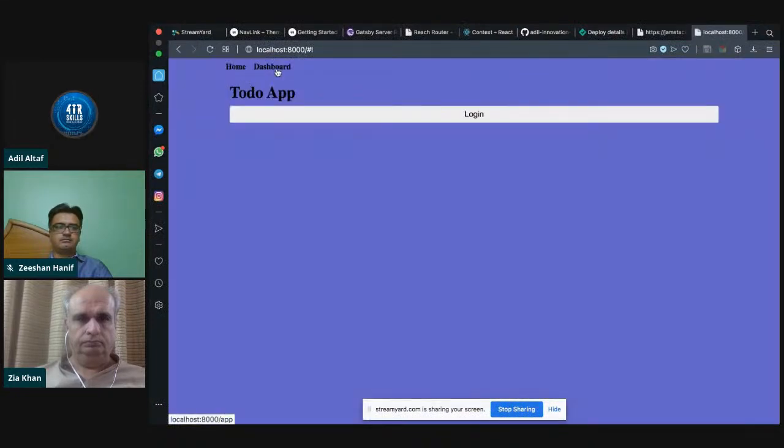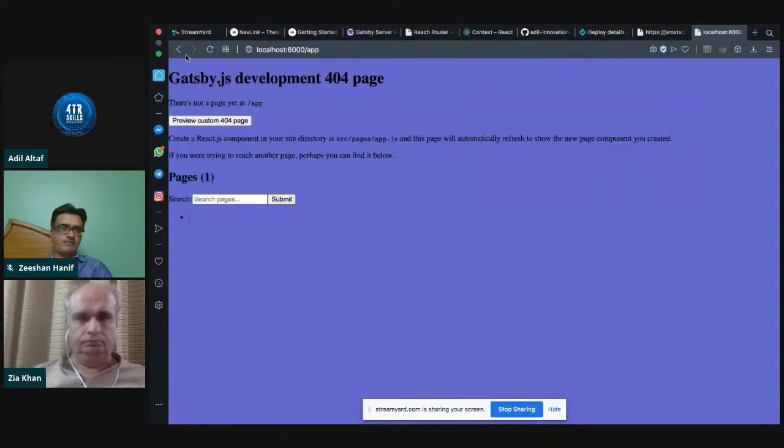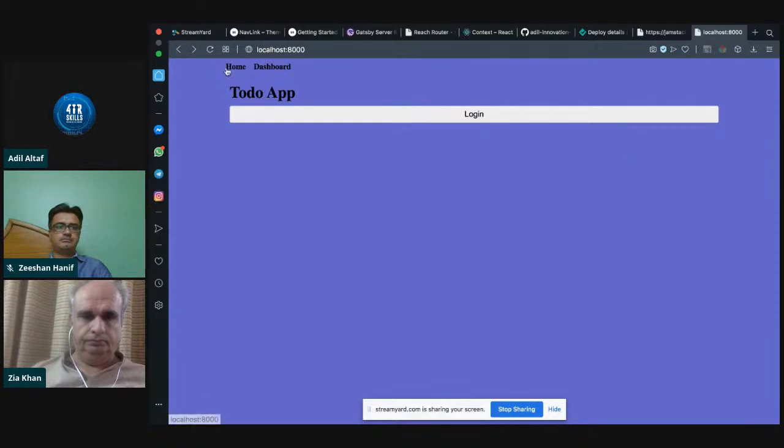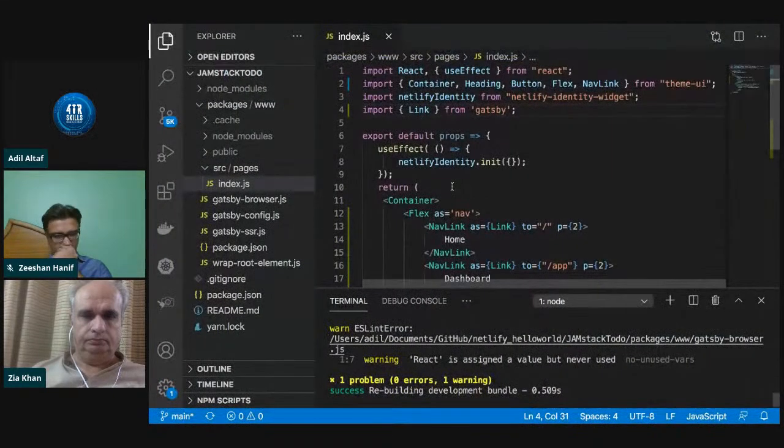So we have home and dashboard. Right now if you click on dashboard, it shows that 404 error because we don't have it created yet. It's fine. And then home is just taking us back to the root page.